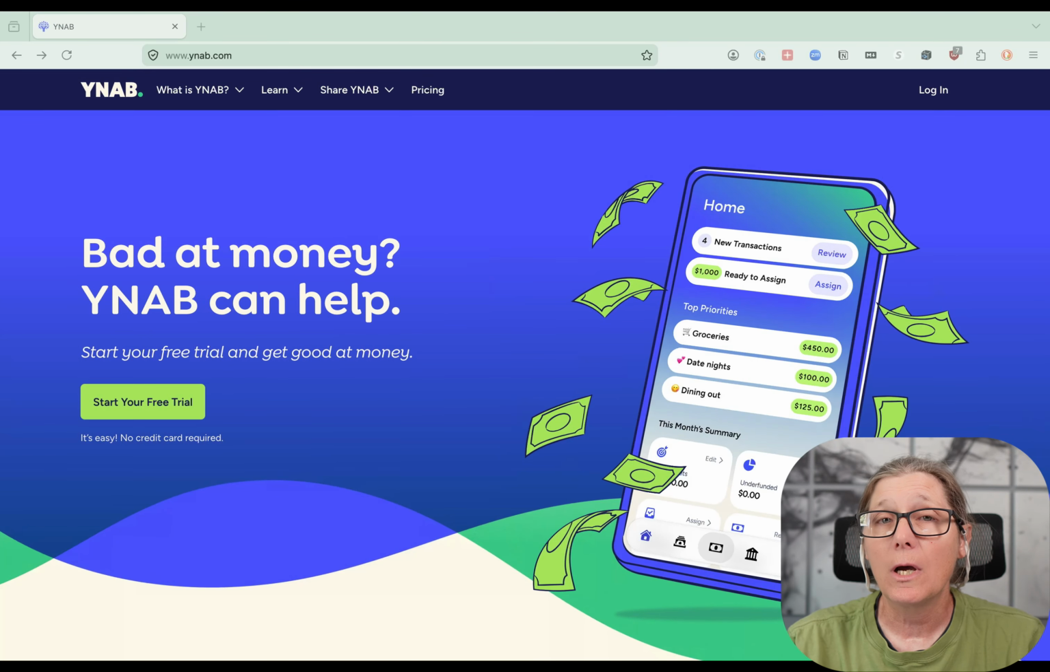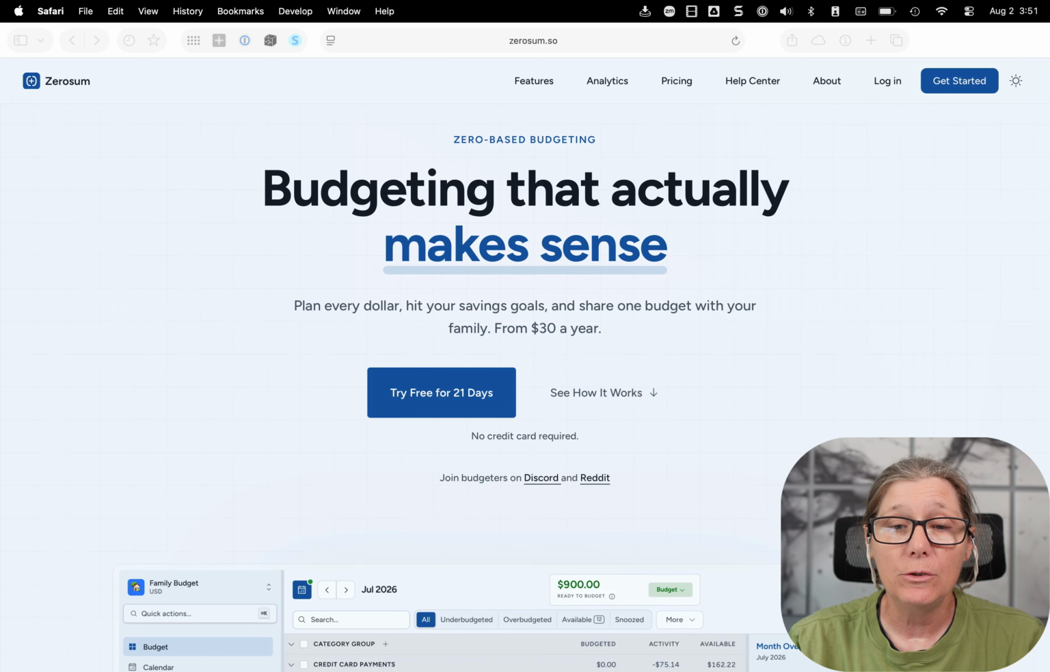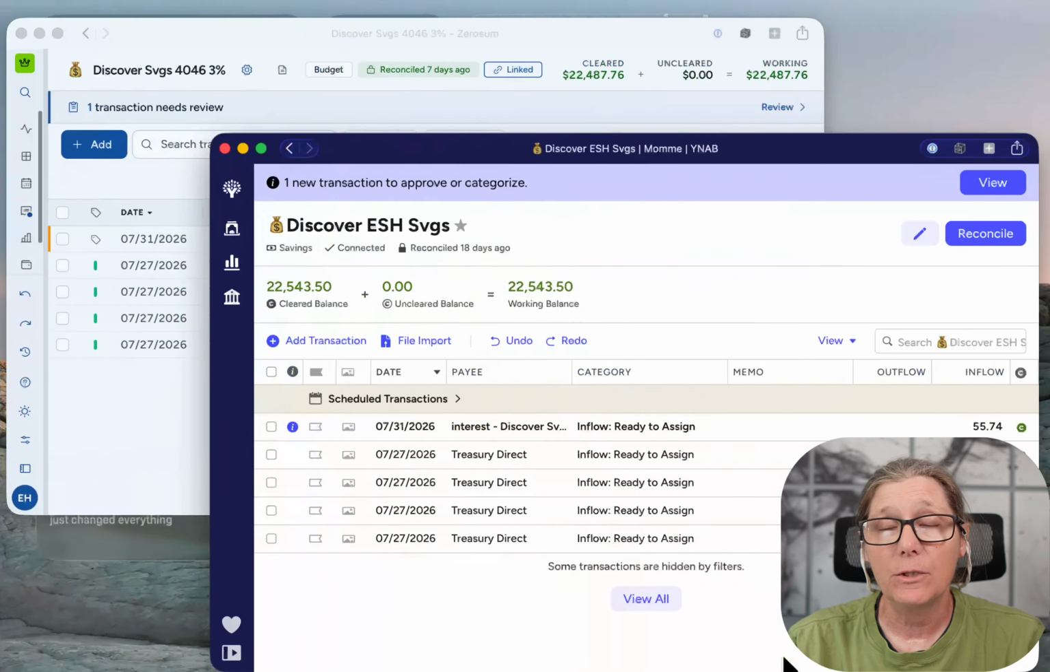So I'm a longtime user of YNAB, which stands for You Need a Budget. It's zero-based budgeting software. I'm playing around with a new zero-based budgeting software called Zerosum. Today is the first day of the month, so I sat down to reconcile my accounts and budget. And I do this now in both Zerosum and YNAB because I'm playing around with Zerosum, evaluating it.